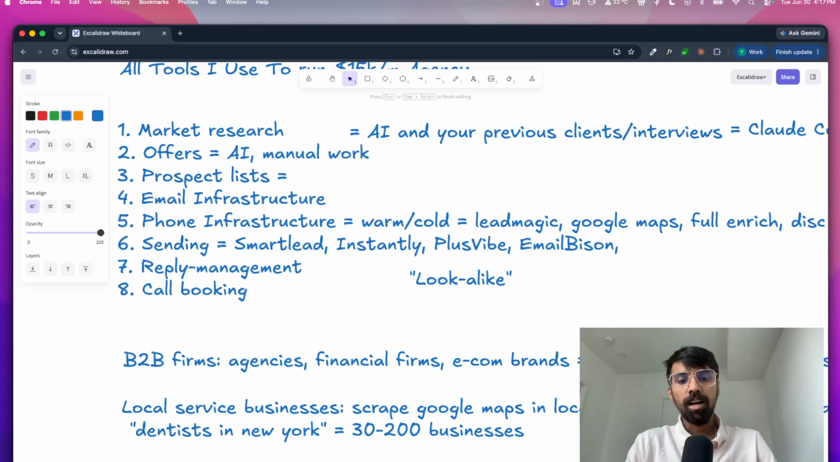But all of these platforms actually have API access, different levels of API access. Some people have said that Email Bison doesn't have good API access, but I don't know. I've not used it myself yet.